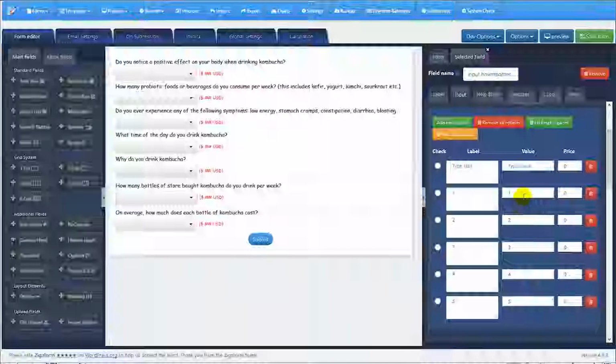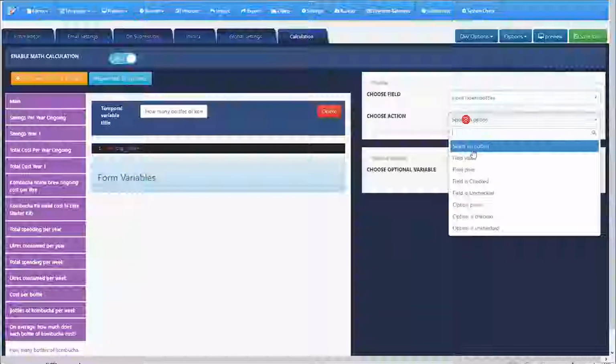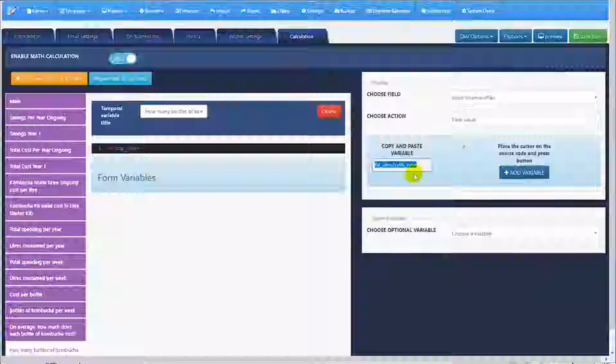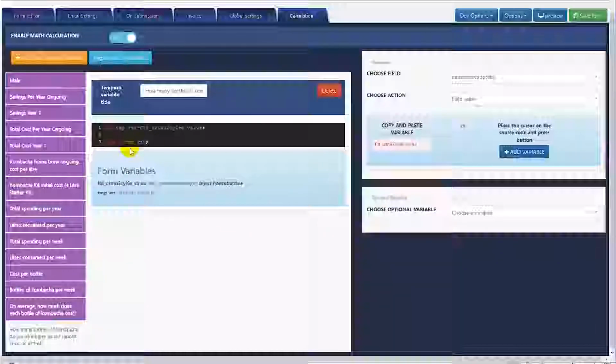Look at this. Or we can get the price, but in this case we have price 0. We can use it, but in this case we're going to use just only the value. So how many bottles, fill value, and that's it. And finally you have to return the variable, and that's it. And now you have the value of your input. And save changes.